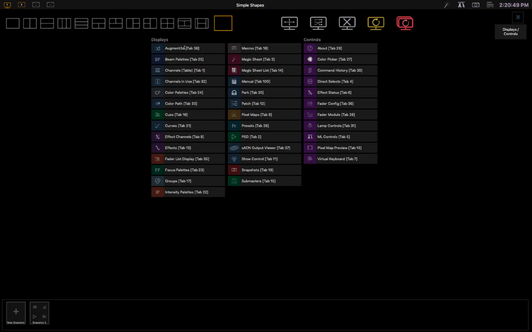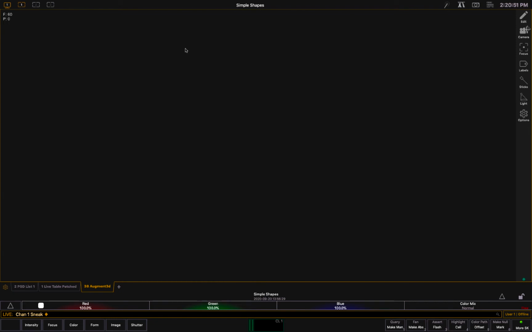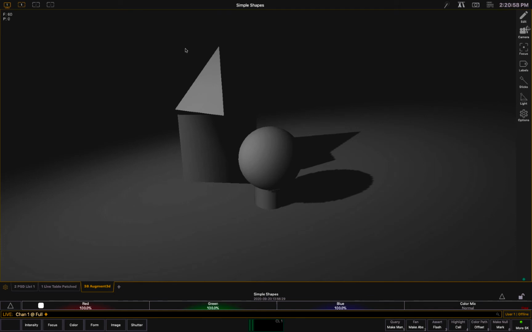Next, we have Augmented. Here it looks dark, but if we were to bring up a light, you could see that my three-dimensional model is here for us to use in a little bit.